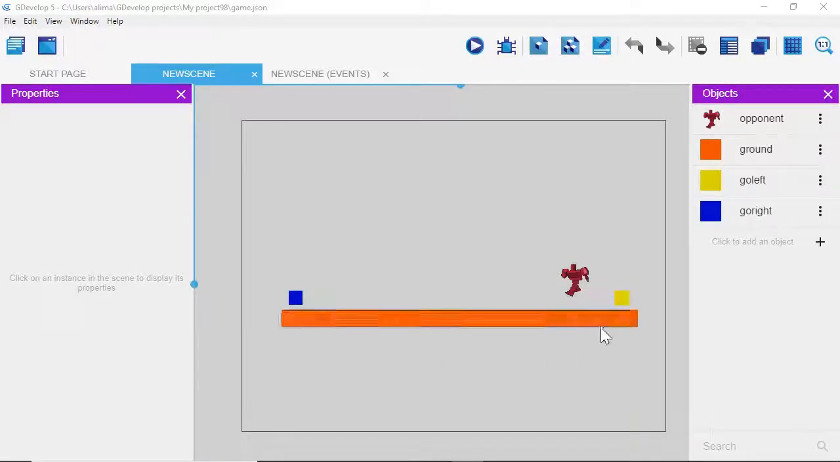What we have is an opponent character here. We have a ground. We also have two sprites here. One sprite that is called Go Right, which you can see here, as well as here. There's another sprite that's called Go Left, which is here. And basically what's going on is our opponent AI walks to this sprite, and when the opponent gets to this sprite, the opponent turns back and walks until it gets to this sprite. Basically walks back and forth.